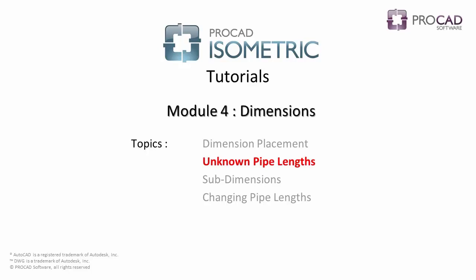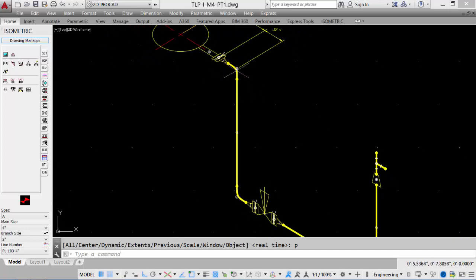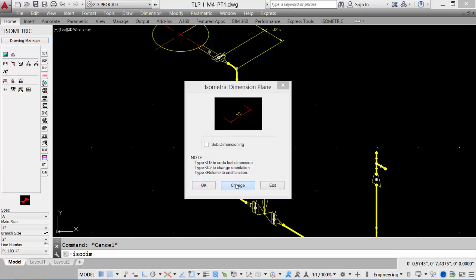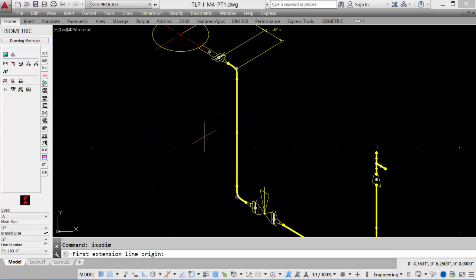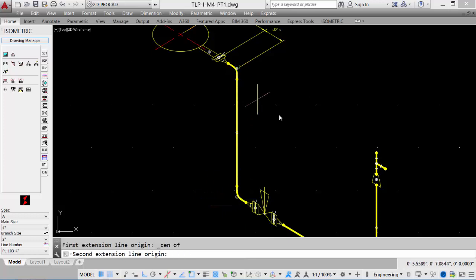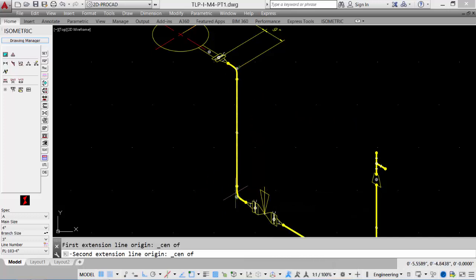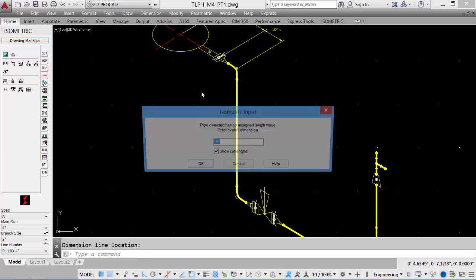The next topic to discuss is the unknown pipe lengths. So we'll take a look at our next dimension that we're going to place. We're going to place a dimension from this elbow to the elbow at the bottom with an unknown length of pipe in between. Select our dimension tool, change our ISO plane. First extension line will be the center of our top elbow to the center of the bottom elbow. The distance away, graphically come out here.